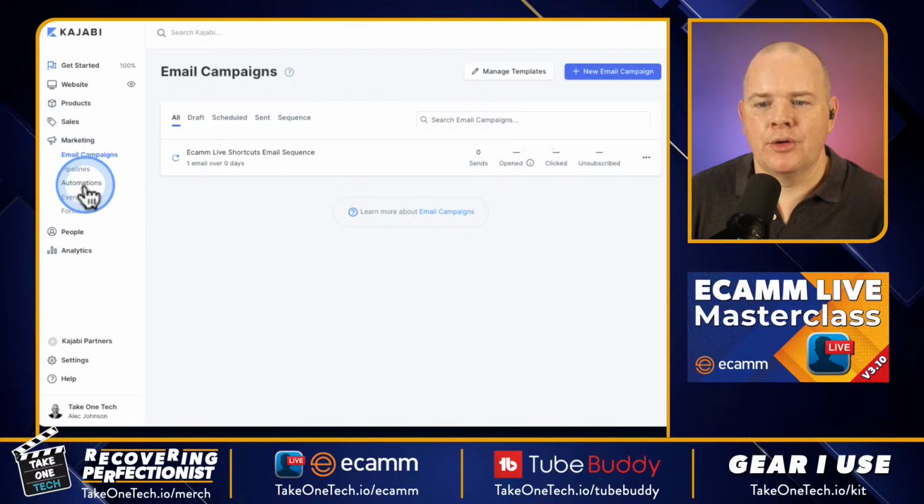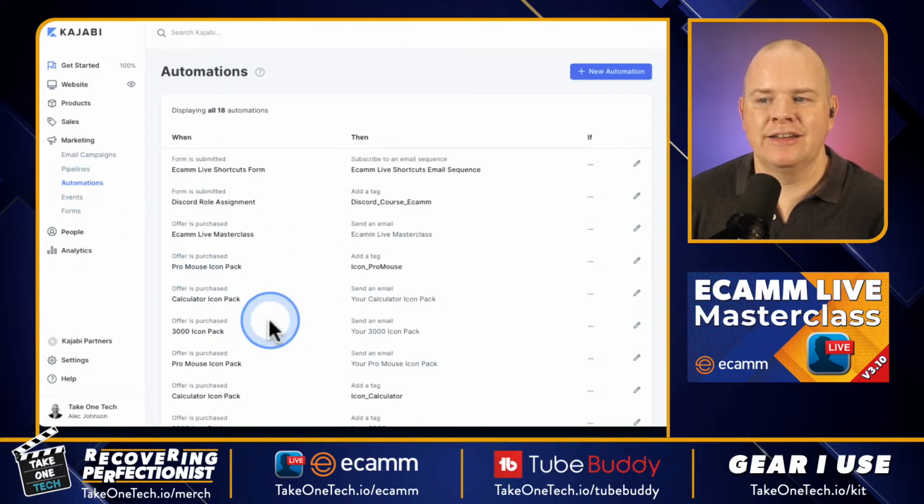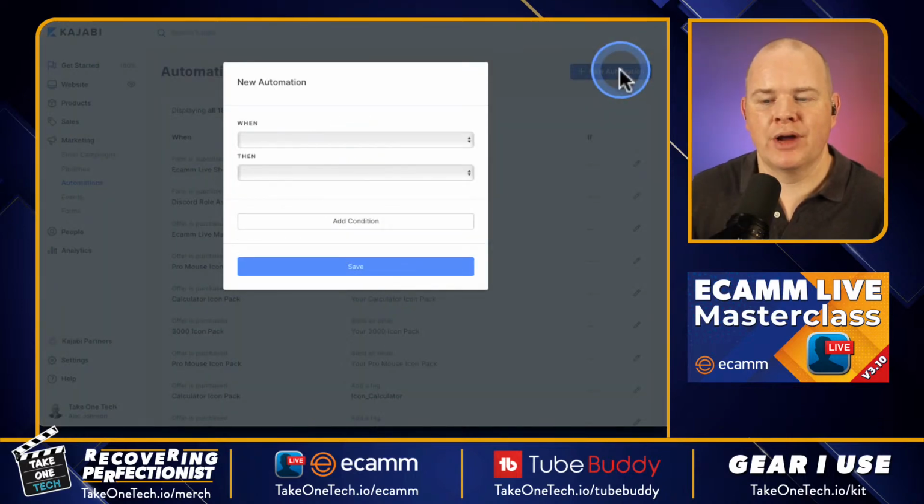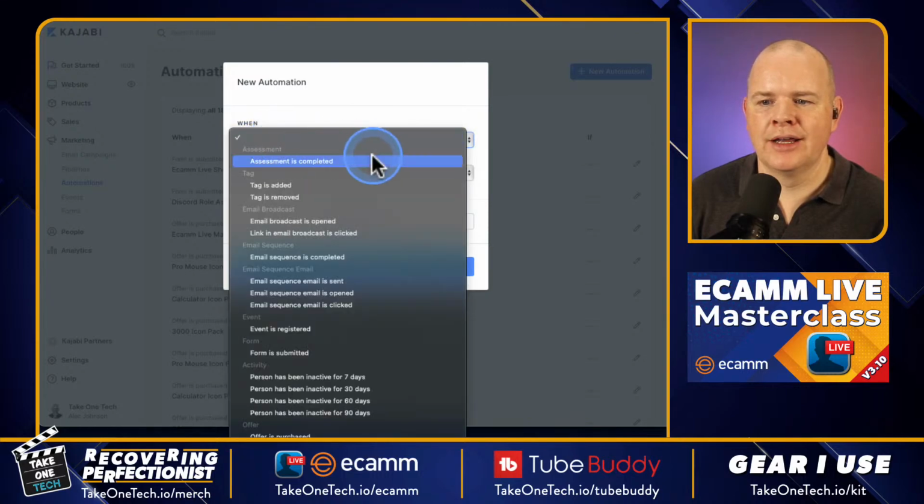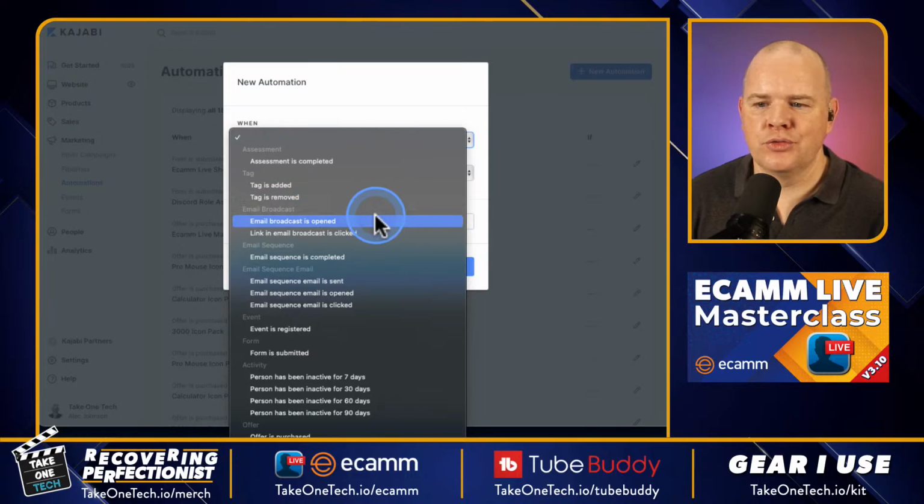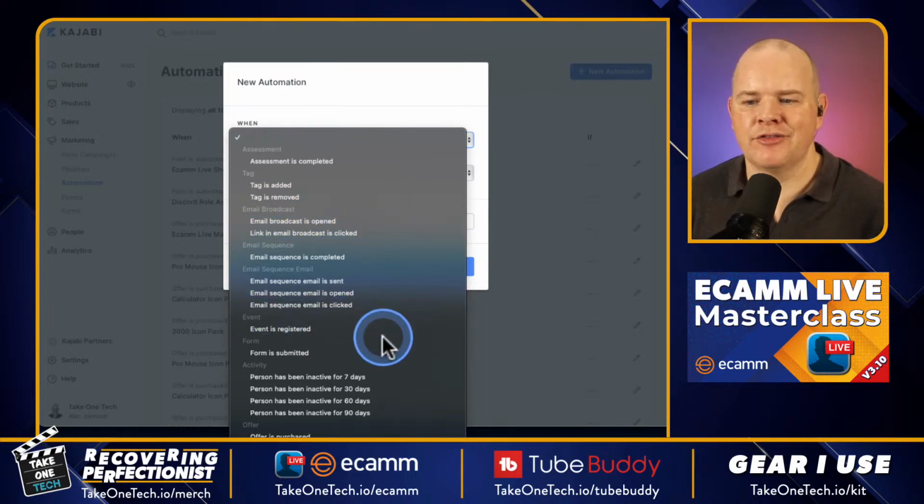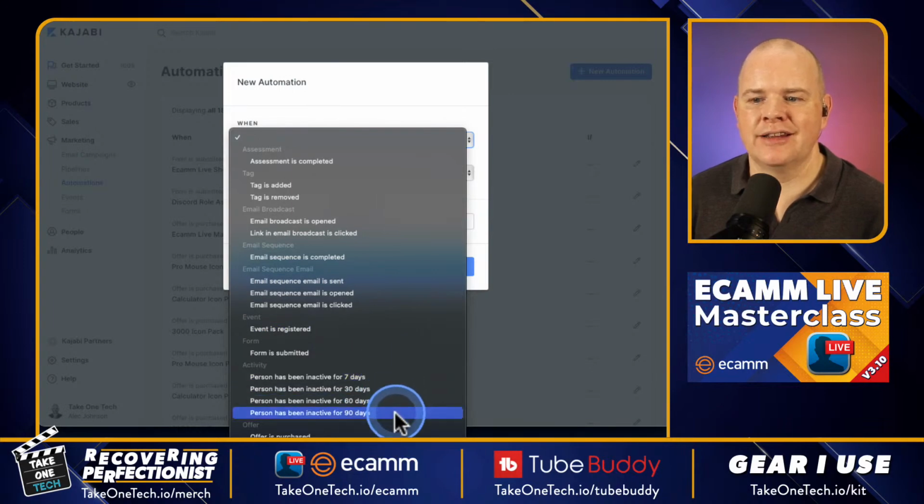Coming back here though, these automations are where they will all appear. You don't necessarily need to create them in here. You can create them in here as well, but you can also create them at the time that you are making the offers and all those sorts of things. And you've got all these different options, like when a tag's added, when a tag's removed, when somebody buys something, when they've been inactive for 7 days, 30 days, 60 days.